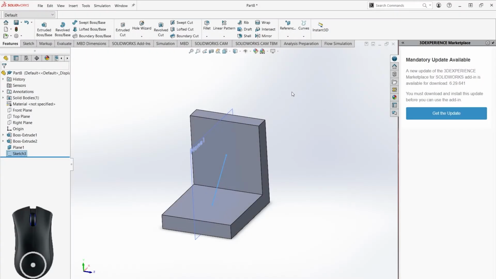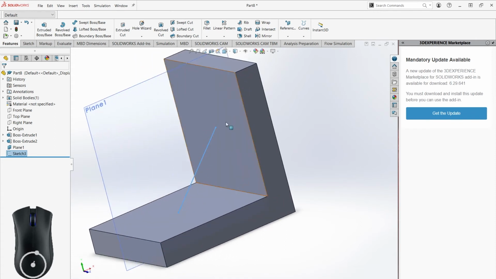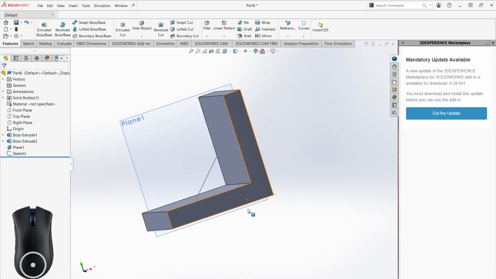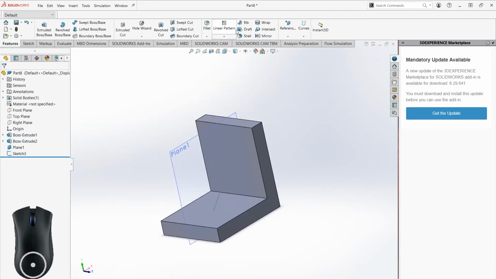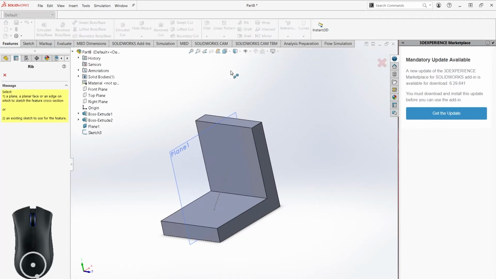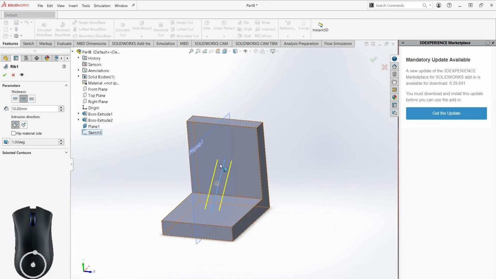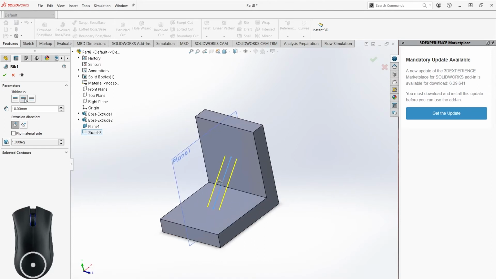Okay, so now I'm going to show you the rib feature. The rib feature is helpful when you're trying to create supports along the corner or an edge of a part to maybe make it stronger. Right here we have our part, and you can see I have a sketched line going from one face to another face, and that's what you're going to need for the rib feature. So I'm going to choose the rib feature. I'm going to select sketch 3, and it's going to create these 2 yellow lines, which are parallel to this blue line. And that's just going to show you what the thickness is going to be of your rib.